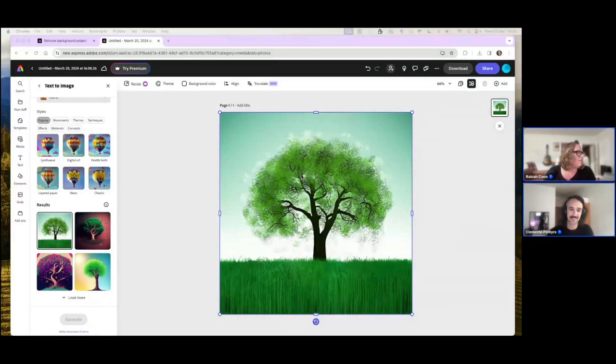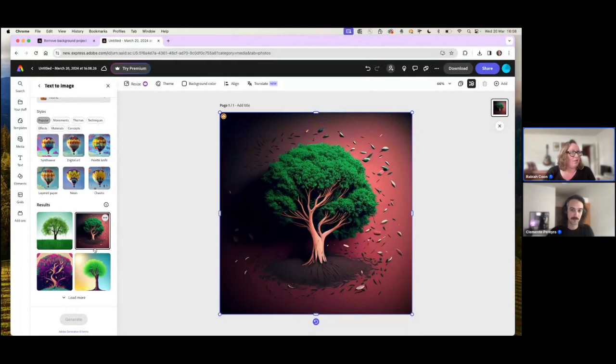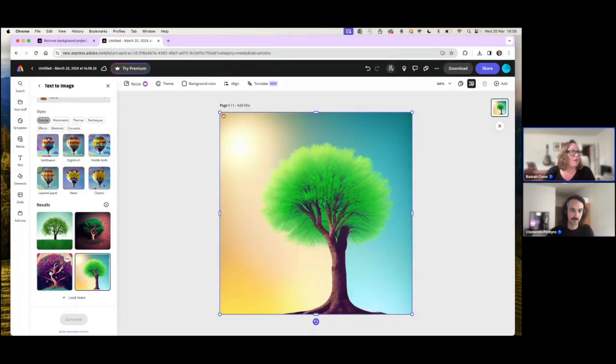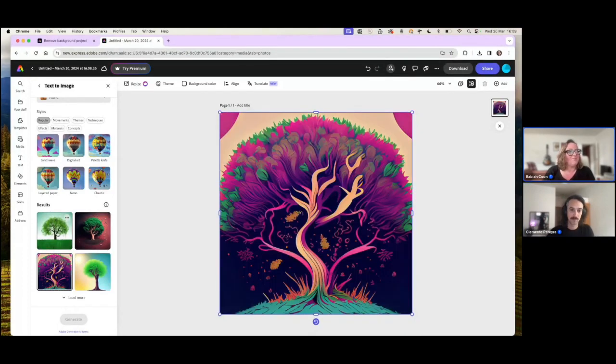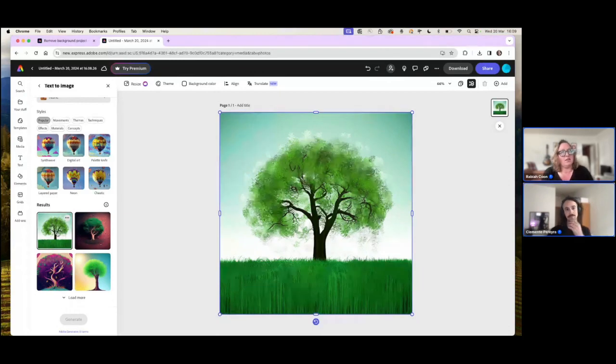Right. And there's all these results too. There's different results, and I can choose different kinds of effects I'd want and just load more and generate more if I want to do that. But it gave me some options to use that are cool, but again, not really. I don't know. I mean, it's a tree, but it's not a good match. Yeah, right. What I want.